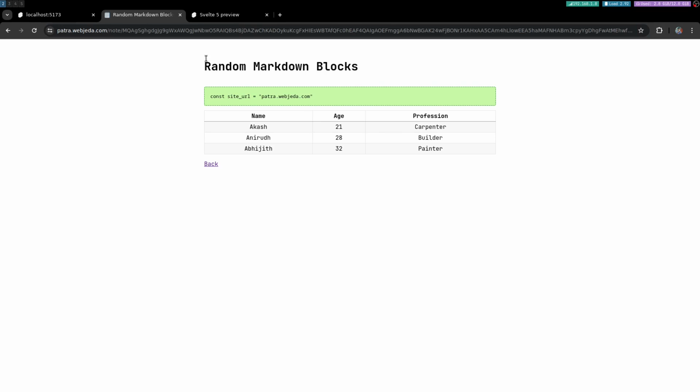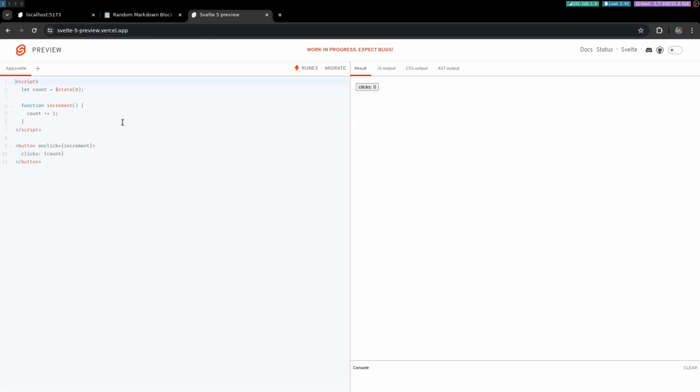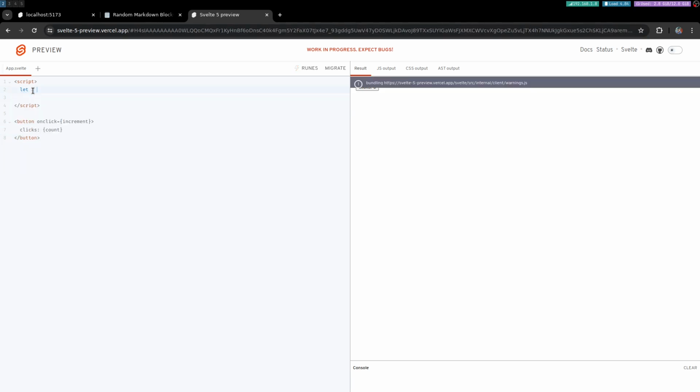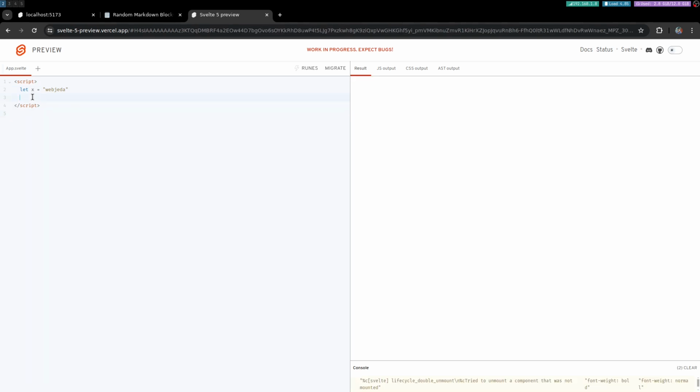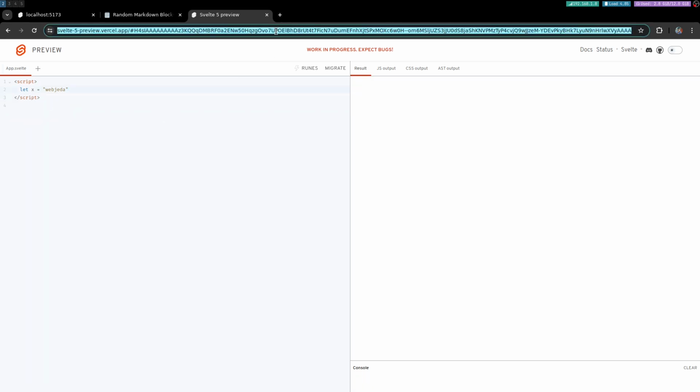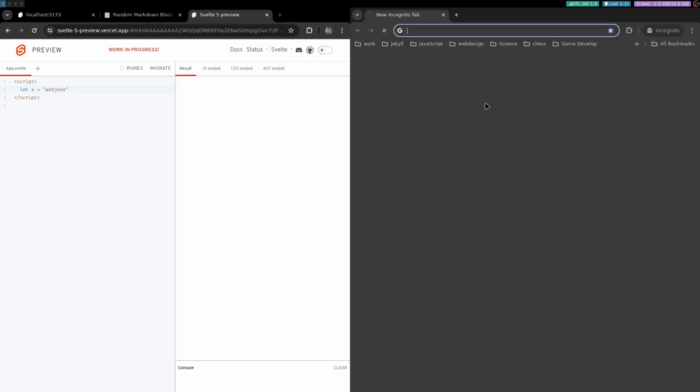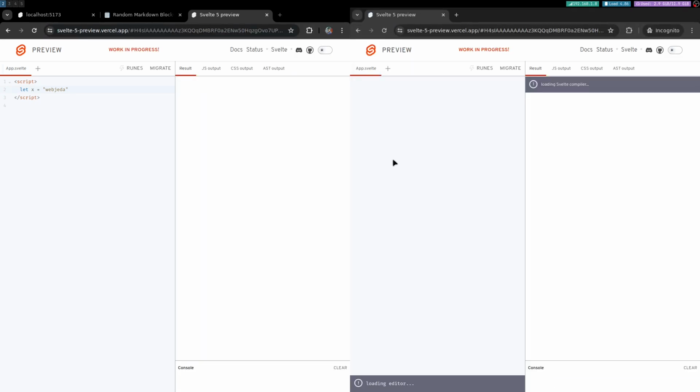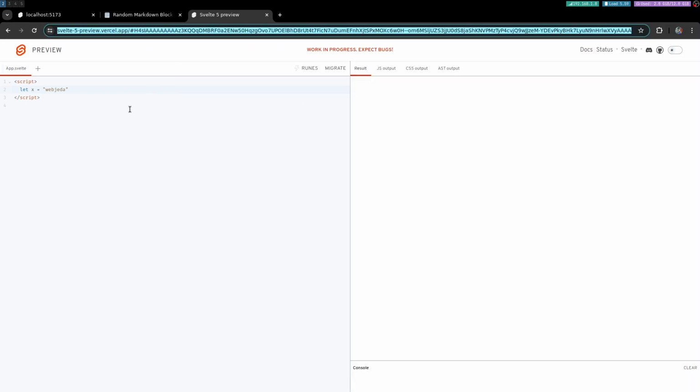Now, this is being used in this Svelte 5 preview REPL, where the homepage looks like this. If you make any change here, it will generate a string after the hash. And this hash, so let's say let x equals webjet or something, and I'll remove all this. Now, whatever code generated here, I can open it in any tab and it should give me the same thing. And this is what we are going to implement.